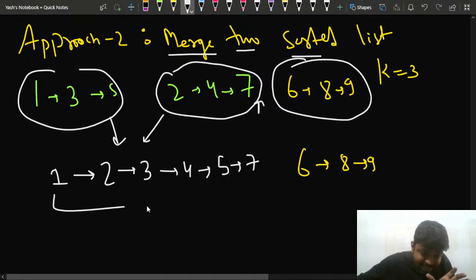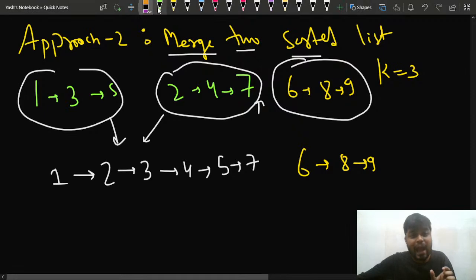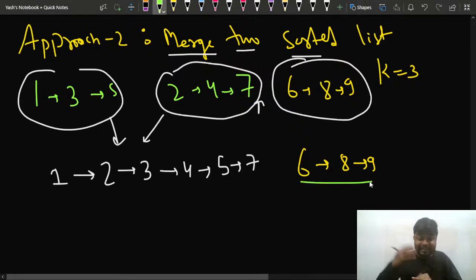Now this combined linked list that I've got from the first and the second linked list is sorted, and this linked list is also sorted. So again I can merge two sorted linked lists, applying the same concept. If I take two lists at a time, by the end I'll be able to combine all the lists. This would give me one list. In this question, merge sort concepts are required.